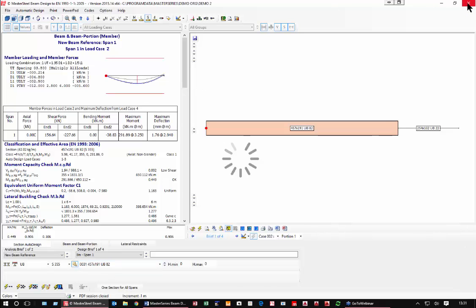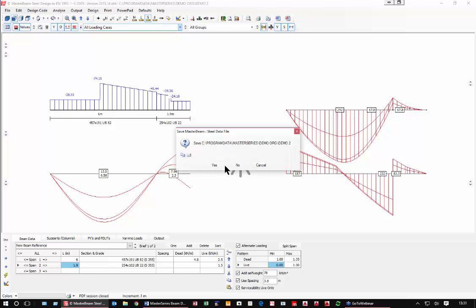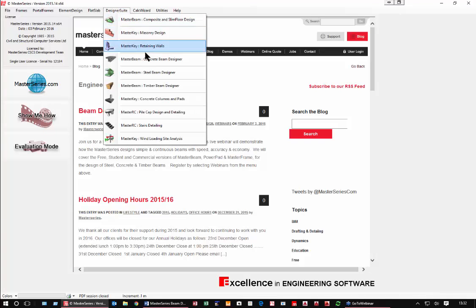So that's your simple steel beam design. Now I've taken a lot of time over this because this is the core for everything that we're going to see. And I'm just going to exit and say yes. And now I'm going to do a concrete beam using the concrete beam designer.